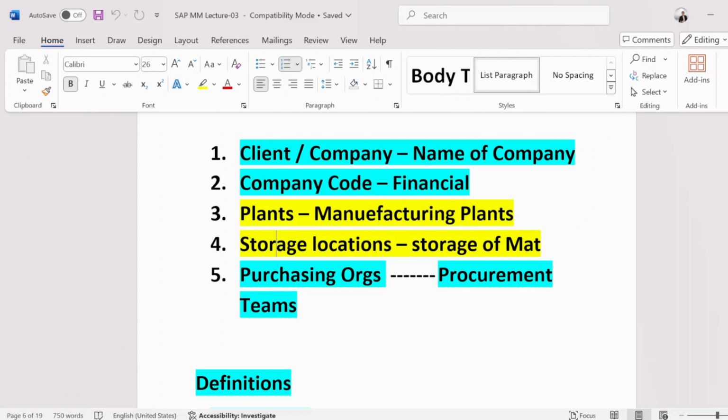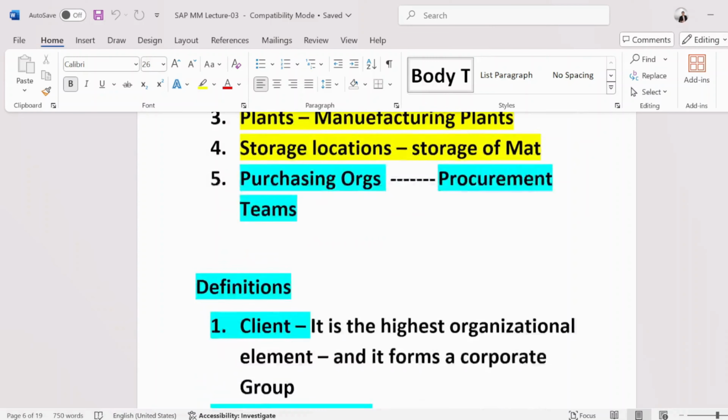Storage location, as the name itself says, is the storage of a material. Purchasing organization simply means procurement teams. Let's suppose for raw material there is one procurement team, and for another plant there is a different procurement team. So purchasing organization is simply a team that's responsible for procurement, that's a procurement team, that's it.